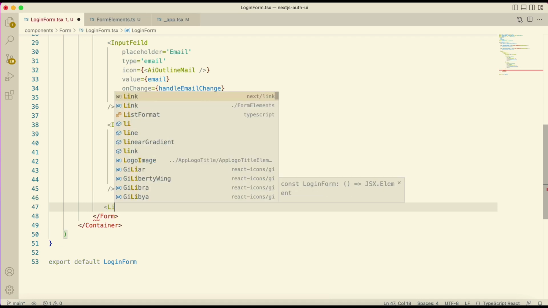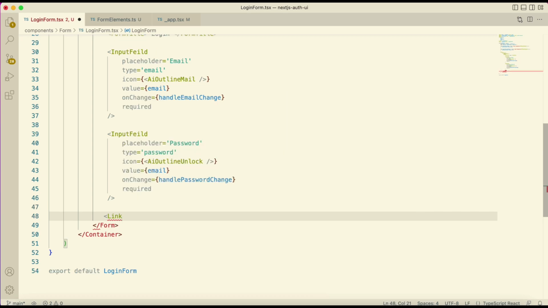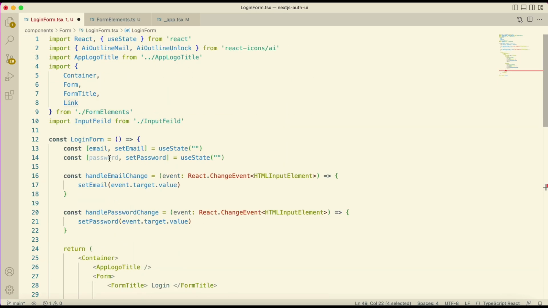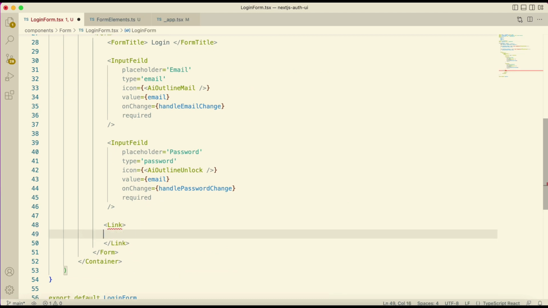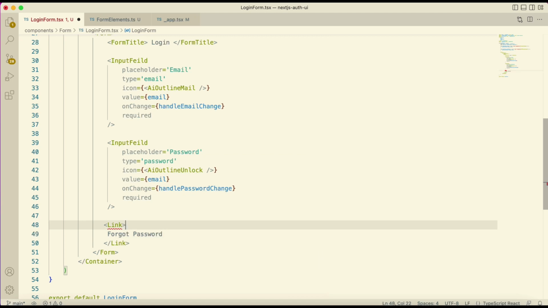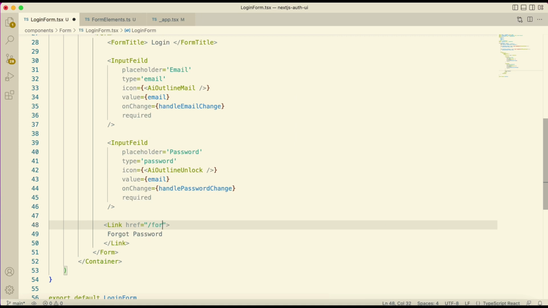In login form, under the password field, add this link. Import it from form elements. Give it a title, and an href. You can give anything here, but make sure that this route name is same as the file that we create in Pages folder.